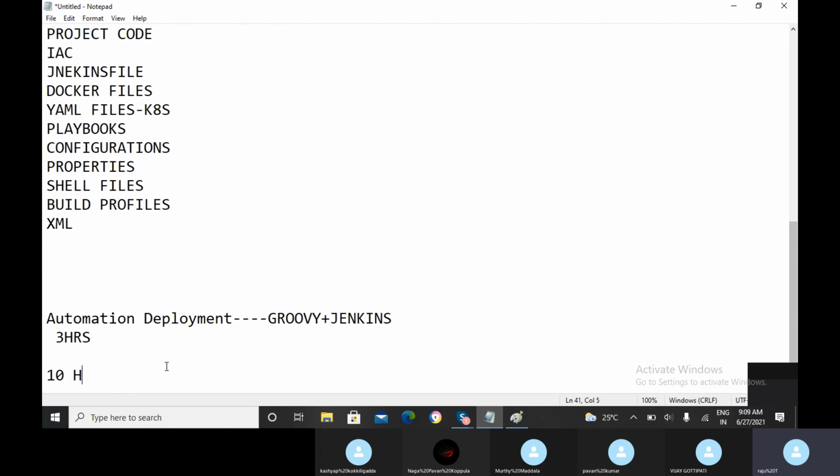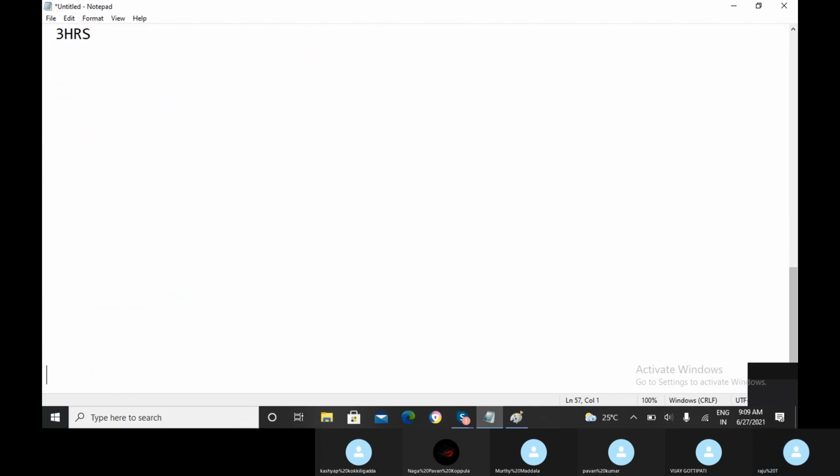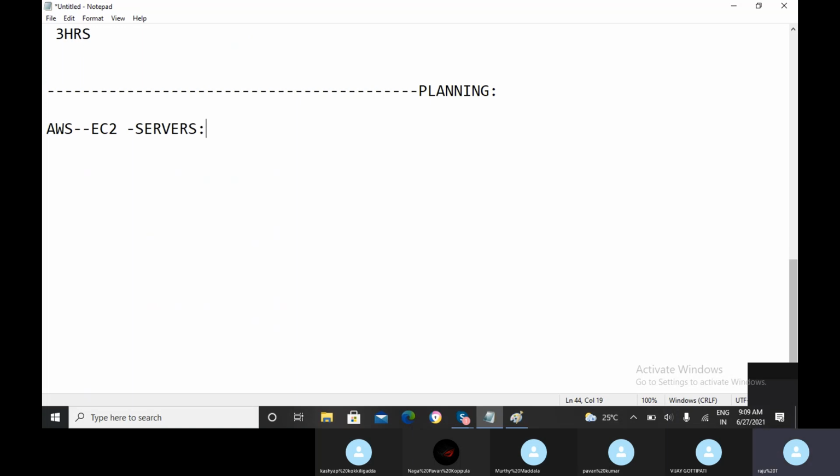Now, the next thing is planning. What is our planning actually? Planning is you take AWS and launch different EC2 servers. Each and every EC2 server you plan with source code management. So first you take local Git and use Bitbucket. I'm requesting you to follow the same. I will explain a sample code.